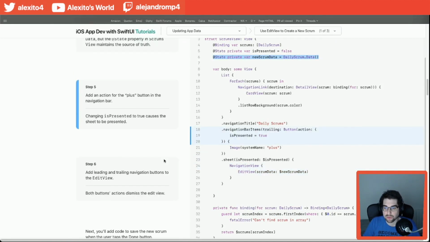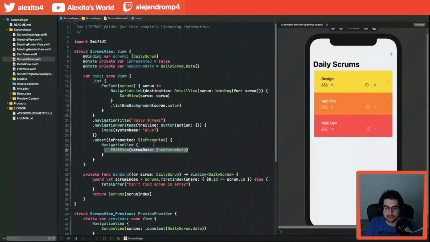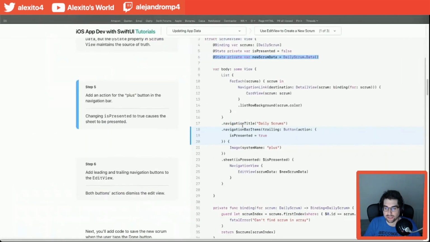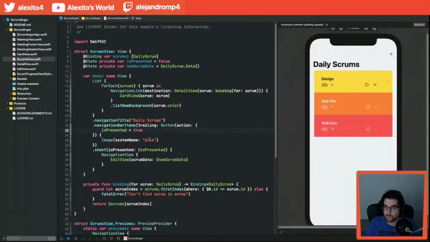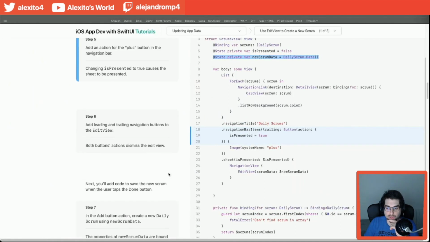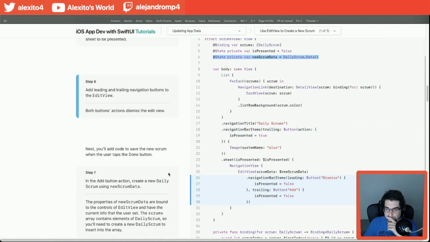And now we need to add, where are we here? Trailing, yeah, so this action we actually need to set is presented to true. I think that's enough, right? Exactly. Presented to true, and that will, you click here, you change the state of this, which in turn triggers this. Pretty self-explanatory once you get used to how presentation works in SwiftUI.